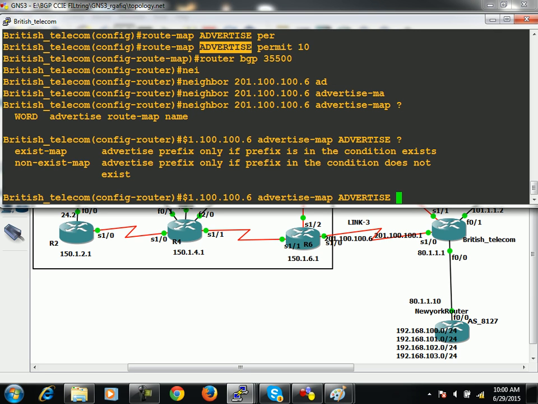If you want to apply this condition in case of existence of a prefix, I mean if you want to advertise all these prefixes in case that prefix is existing, then you will take exist map. If you want to advertise all these prefixes in the non-existence of the prefix, then you will call non-exist map. So it will advertise these prefixes only when 100.0 is not there. So accordingly you have to opt for your condition, or you can say this keyword.